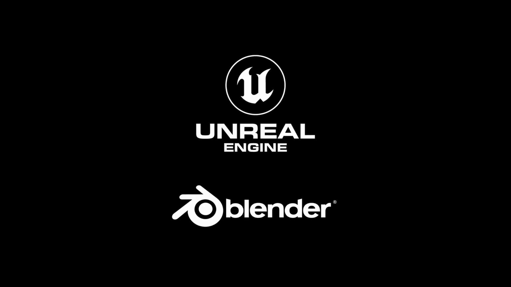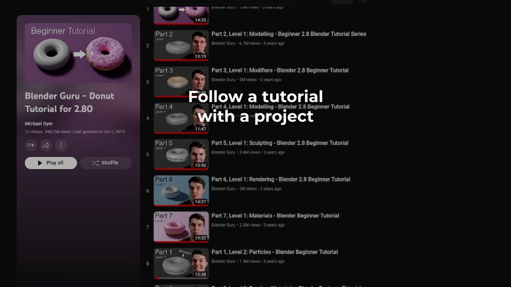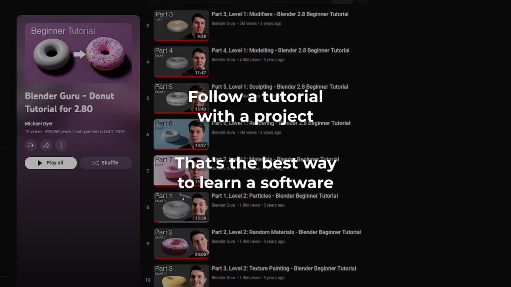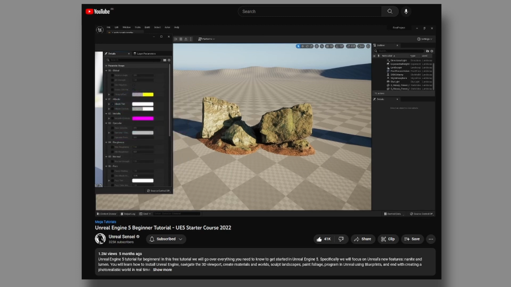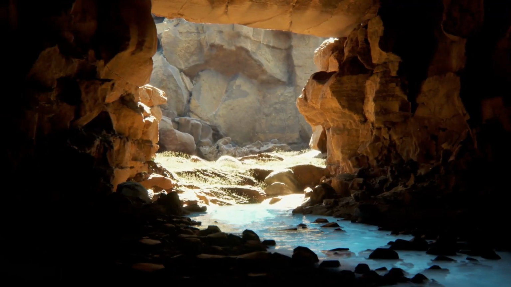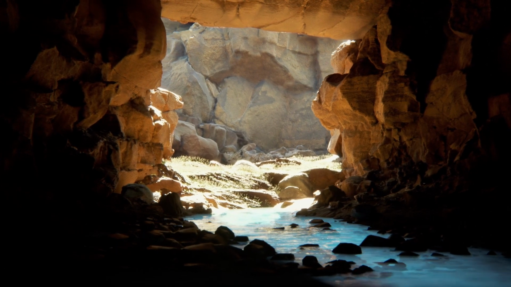Then I did with UE what I did with Blender. Follow a tutorial with a project. That's the best way to learn a software. So I followed Unreal Sensei's basic beginners tutorial for Unreal Engine. So after learning everything from the tutorial, I made this.